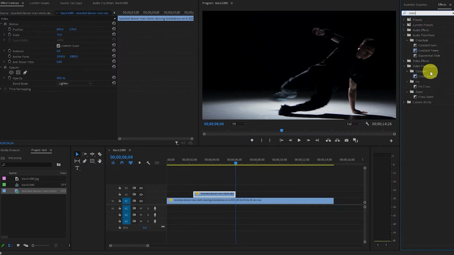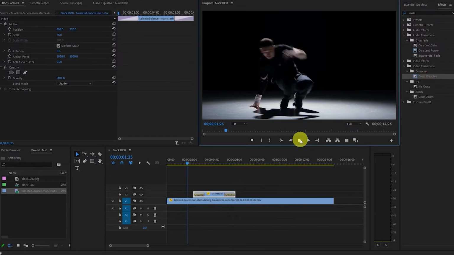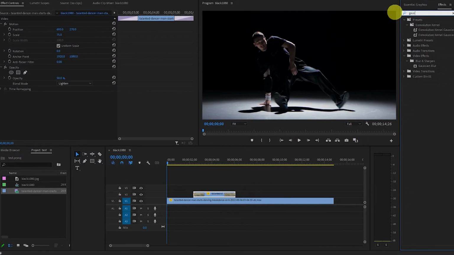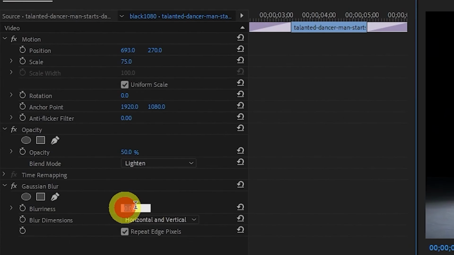Go over to Effects and type in Gaussian Blur, and drag this on top of your duplicated ghost clip. Again, under Effects, write Gaussian Blur and add it to your video clip. Under the Effects Controls, change the blurriness to 25.